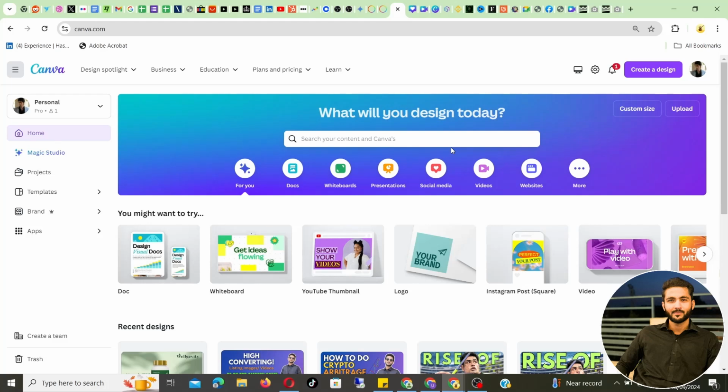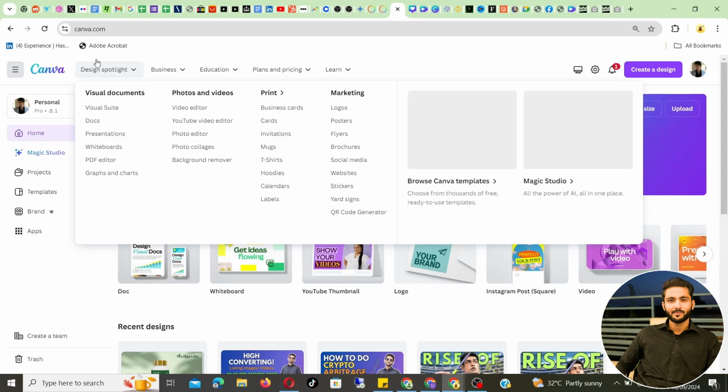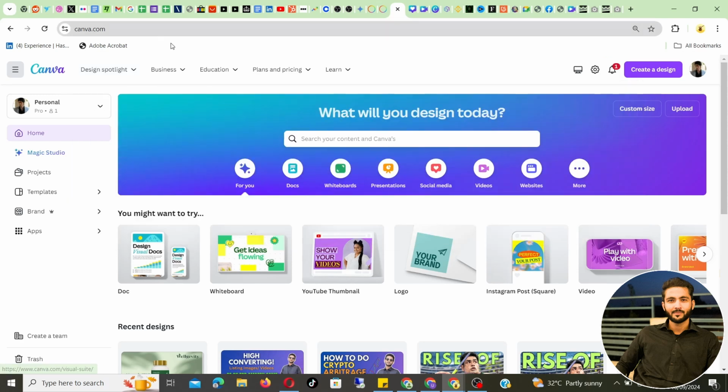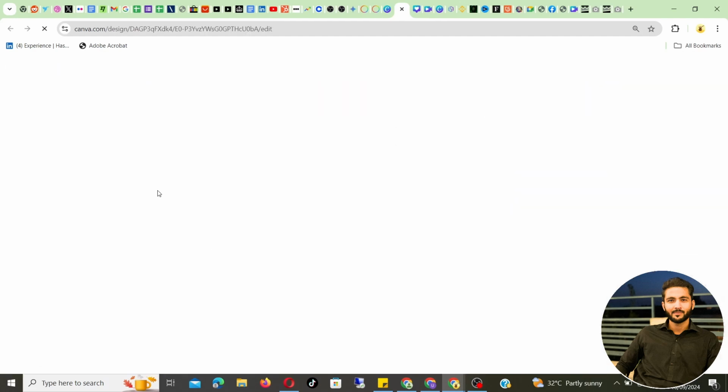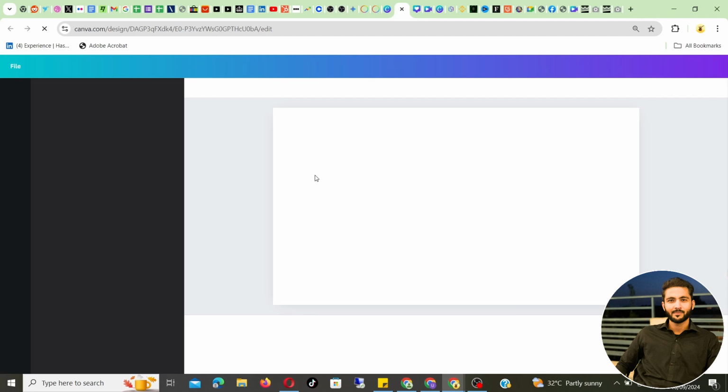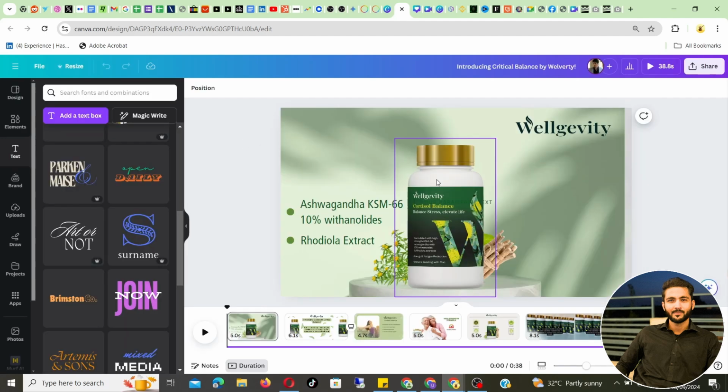So let's talk about how to add fonts on Canva. It's very simple. Let's get started. First of all, you have to open your Canva account, and of course you have to open any project that you are working on. Okay, so this is the project I'm working on.